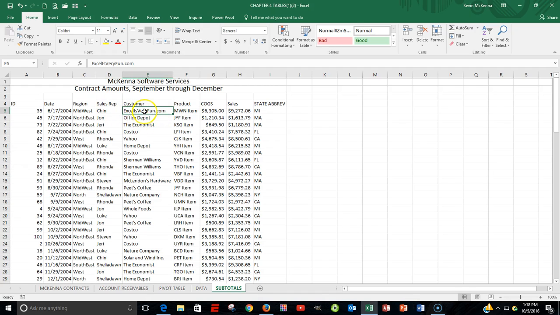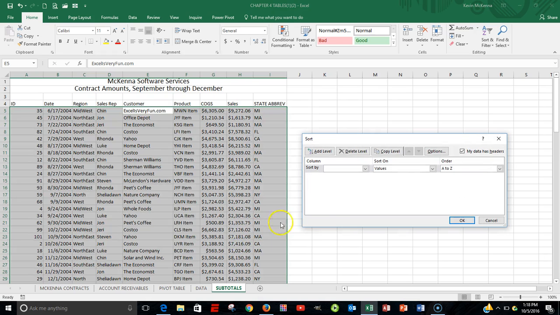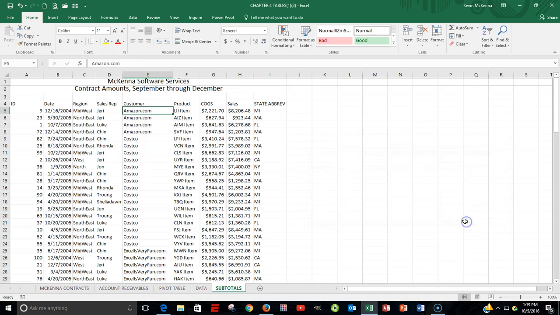So what we need to do first is our sort. So we're underneath the field name customer, right click, sort, custom sort. Come down to our drop down arrow, click on customer. It is going to be A to Z, and we've done our sort.